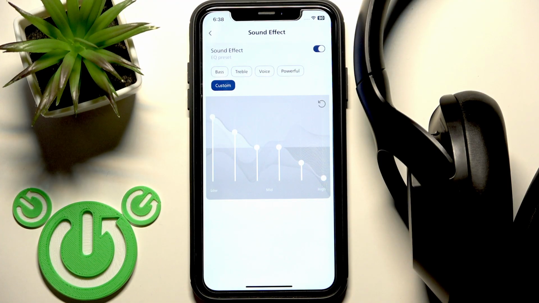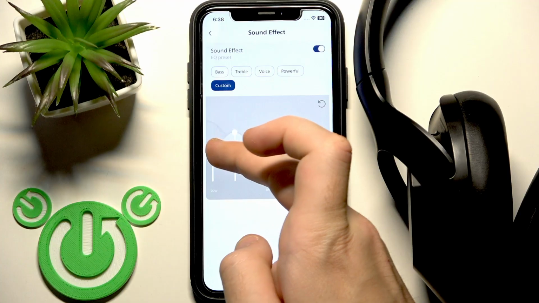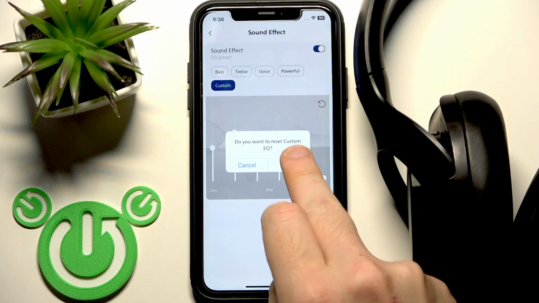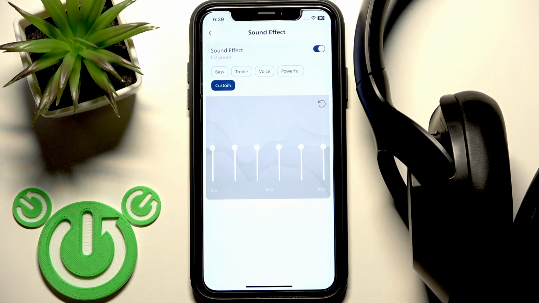If you don't like what you made, as I said, you cannot create more than one custom preset, so you need to reset this. You can do it manually by just setting it to 0, or you can click the reset button and click OK. And we have it by default.